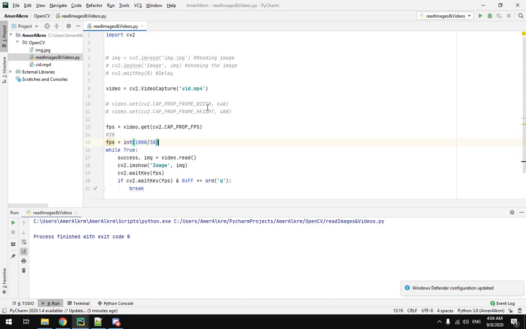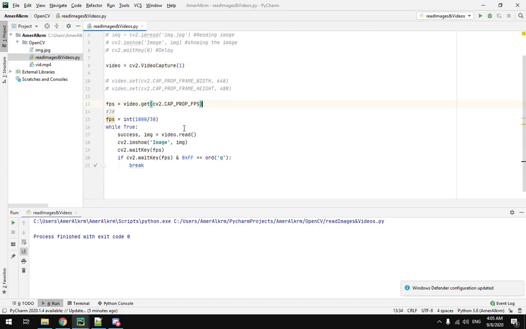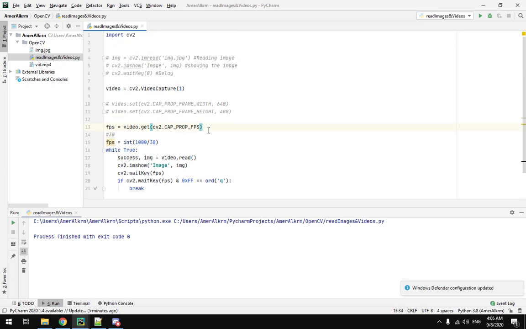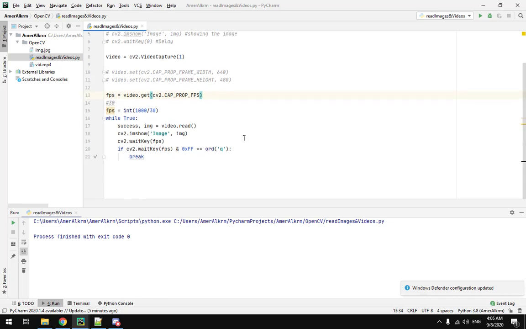But what if you have a camera, not a video, and you want to display your camera? Instead of the link for the video, you can put 0 or 1, depending on whether your camera is on driver 0 or 1, and it will display your camera. I don't have my camera enabled right now, so I can't show you. I'm sorry for that, but I hope you have understood everything I explained here.